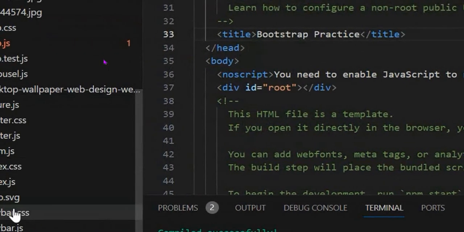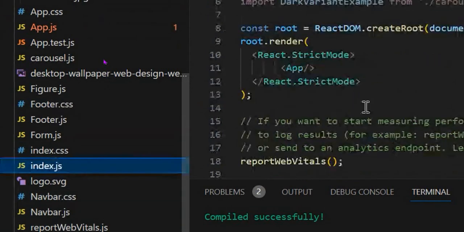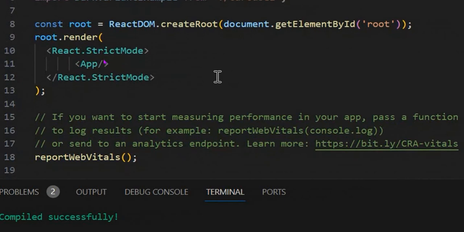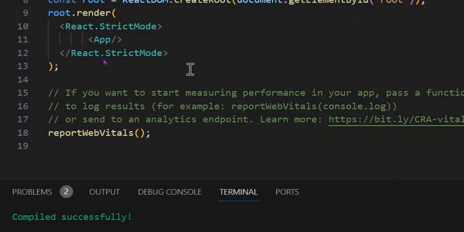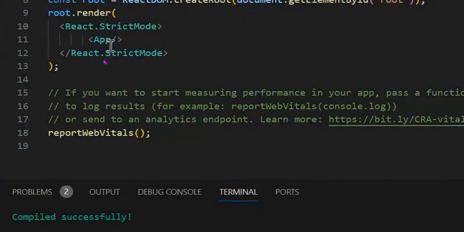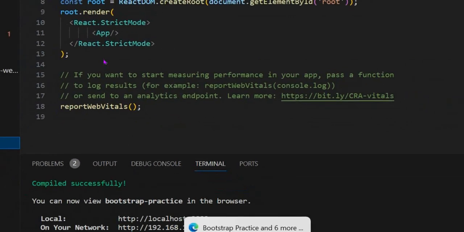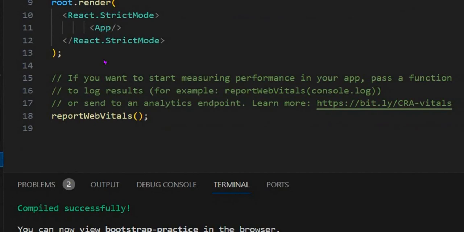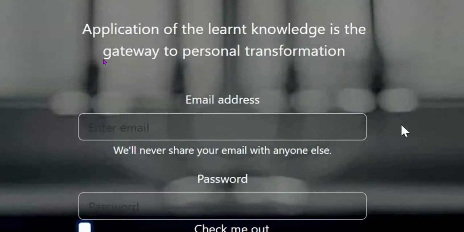This HTML page is rendering into the virtual DOM because we have given this element by getElementById. After that, the strict mode means there is no overflow of any components, so we have used the strict mode. Inside the strict mode, we have given the app component. After that, we are starting the terminal so that we can visit it. That's it.